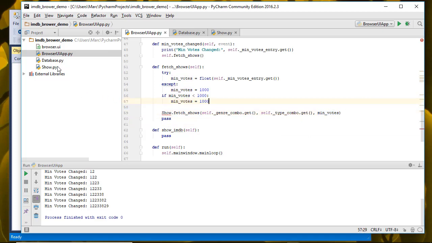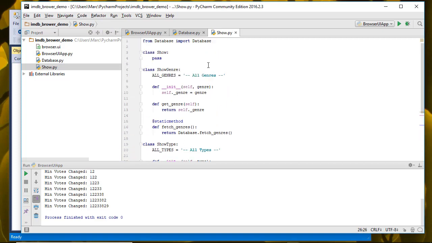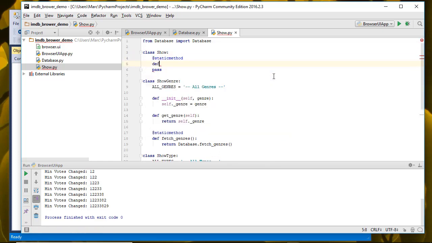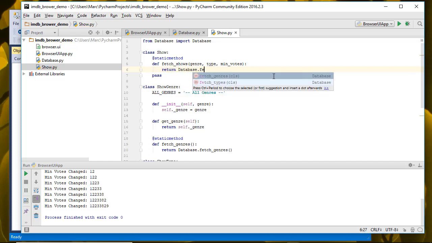So now in show, in my show class, I'm going to have a static method fetchShows, and it's going to take a genre, a type, and a min votes, and it's just going to return the value from database.fetchShows.